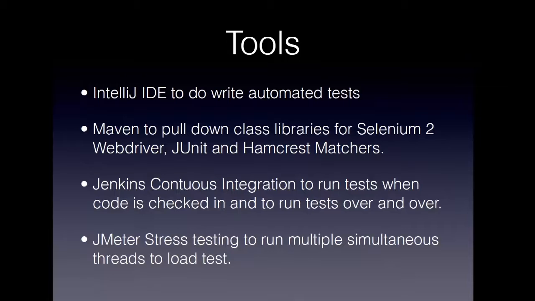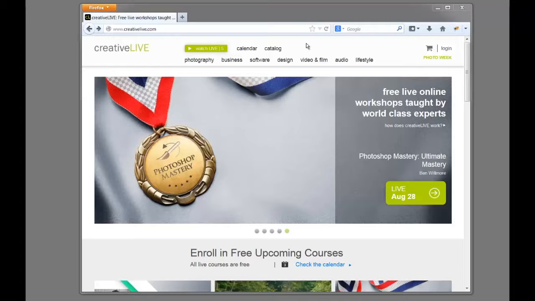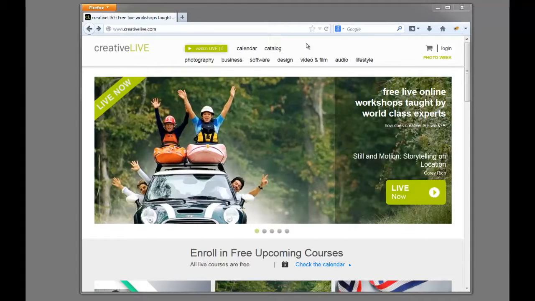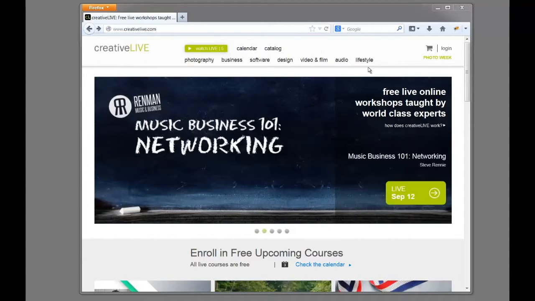It will give you an idea of using IntelliJ IDE to write automated tests, Maven, Jenkins continuous integration, and JMeter stress testing. One of the first things that I do is to do an analysis of the website to see what main elements there are and where they're located and what's on one page and what's on another. So today I'm going to take a look at the Creative Live website.